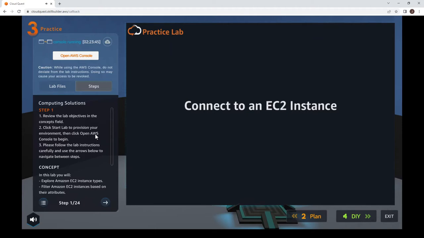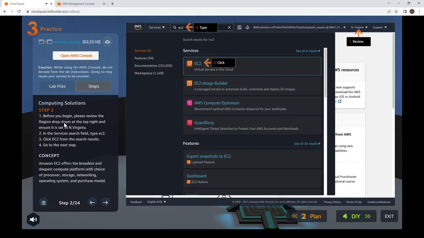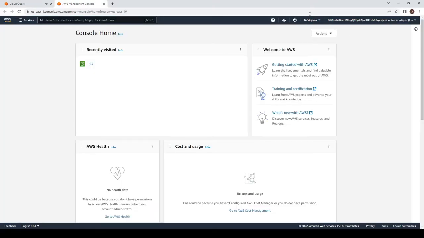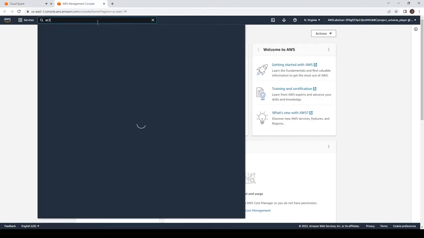So you can click open AWS console to start. So this will be the example of the AWS console. And then you can just follow the instructions. So you click the arrow for step two. Step two is make sure the region is correct. Okay, correct. And next is EC2, because we are doing EC2 today. Search for EC2.